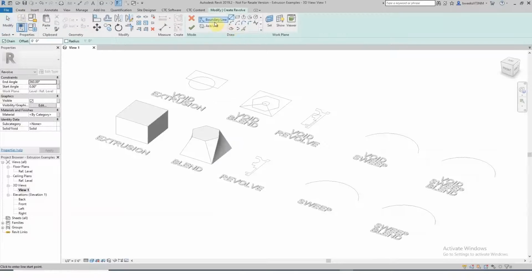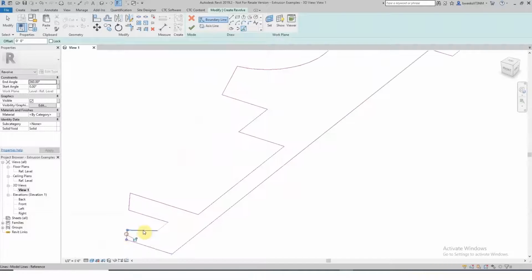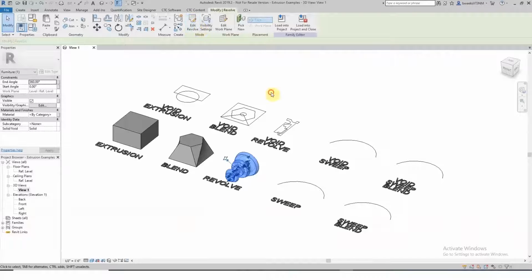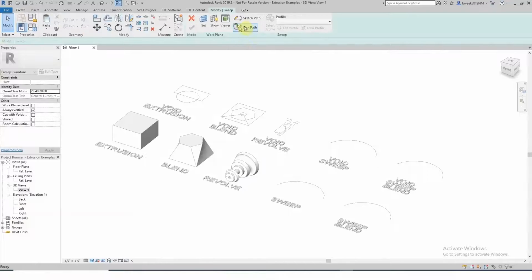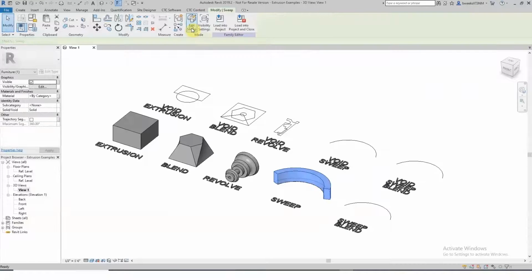A revolve is a form that's the same profile that rotates around a central axis. A sweep is a form that's a 2D profile that's swept along a line path and is identical in shape at both ends of the path. And then a swept blend is a form that's two different 2D profiles swept along a line path and is a different shape at each end of the path. The void forms are identical to their solid counterparts, except that they're voids, they cut through the solid.